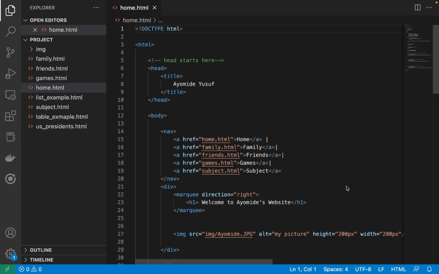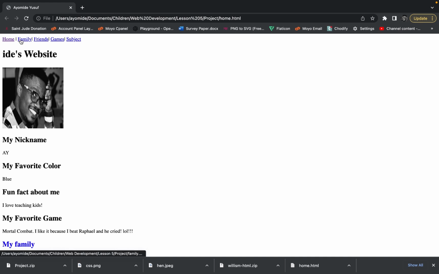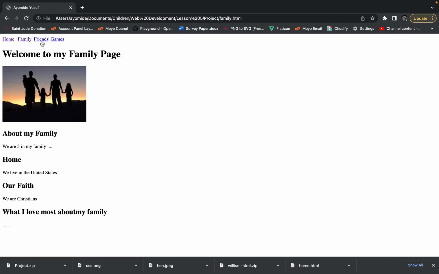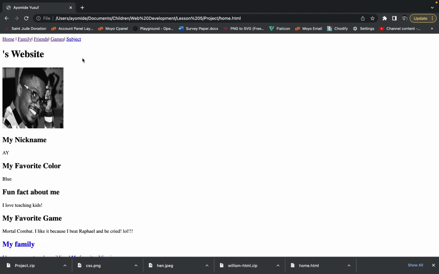So let's get started. This is what we did last time. Last time we were able to have our navigation tag and move from one page to another, like what we have in here. We have a page for family, friends, games and all of that. I asked you guys to add more navigation, so hopefully you're able to do that.